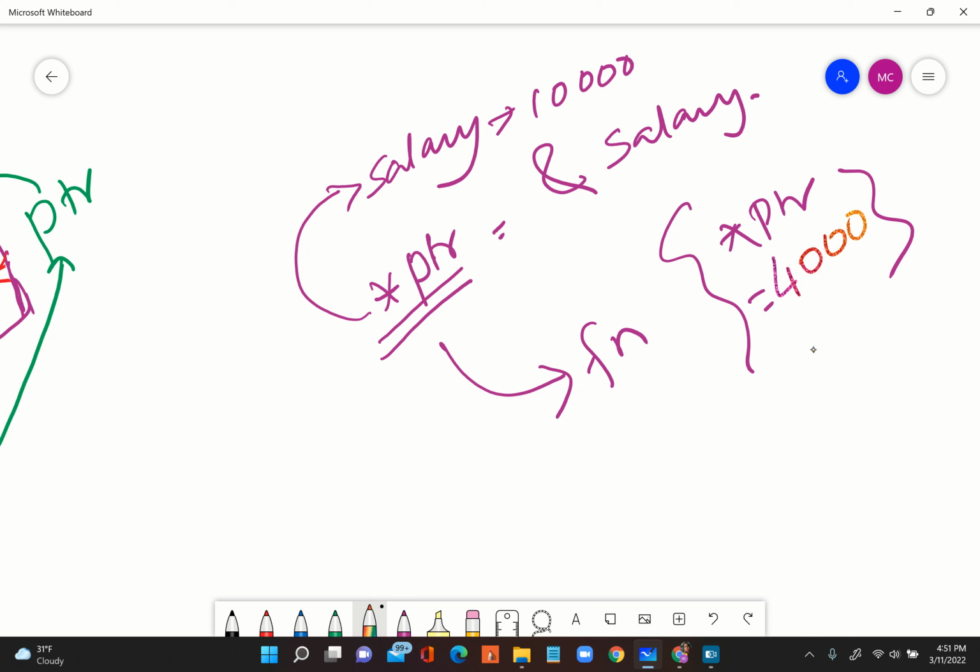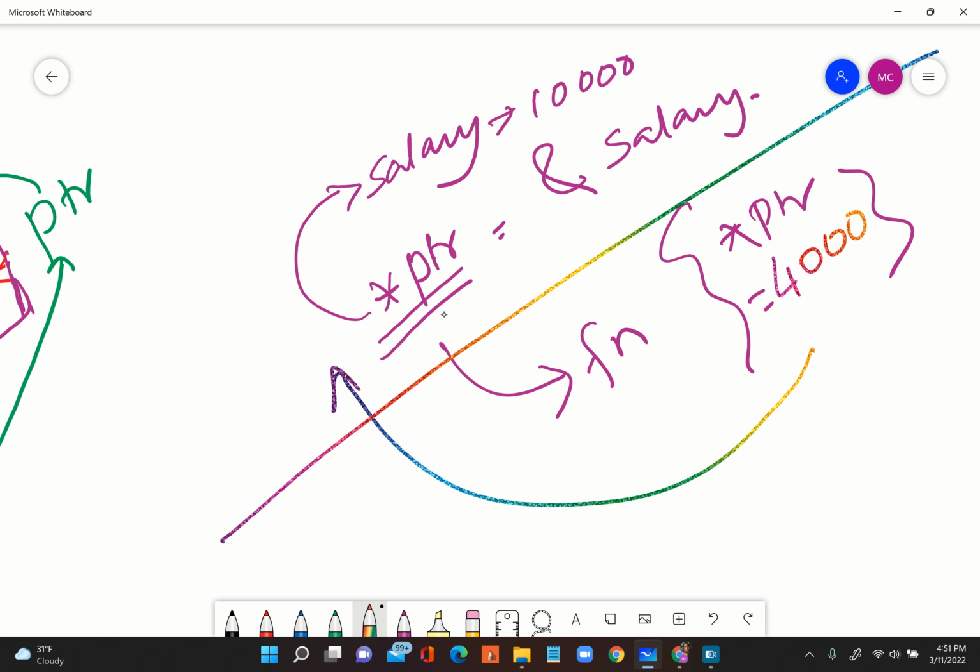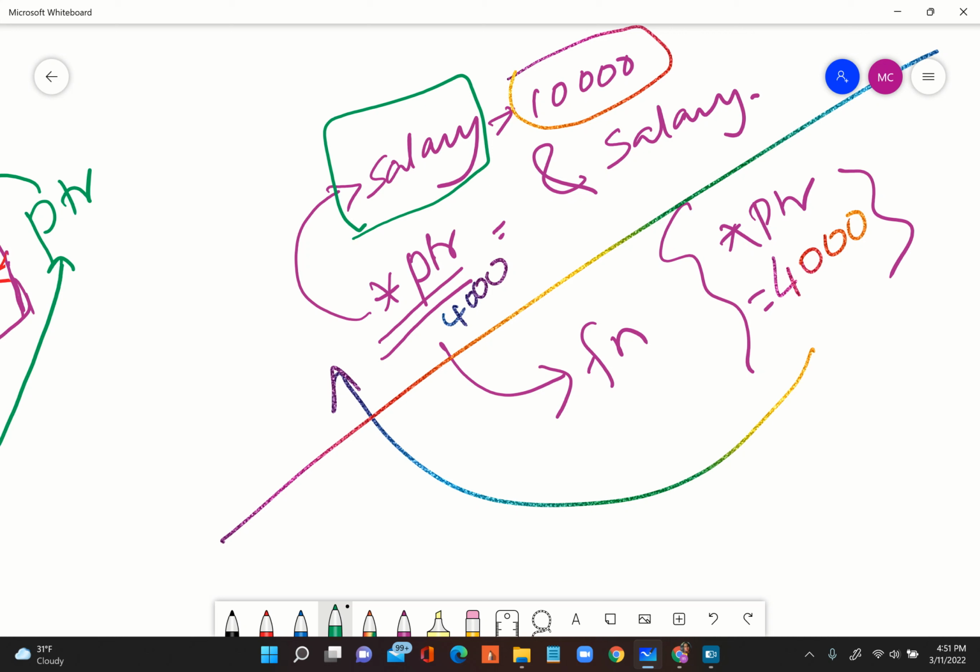Okay, so if somebody makes this into 4,000, when I come back to the main function, this value will automatically be 4,000 now. I don't care about this 10,000. I care about this variable and its location, its address. Whatever the address is gets stored in a pointer. So it doesn't matter what the value of that variable is. As long as you are able to access that location, you can change the content of that location.